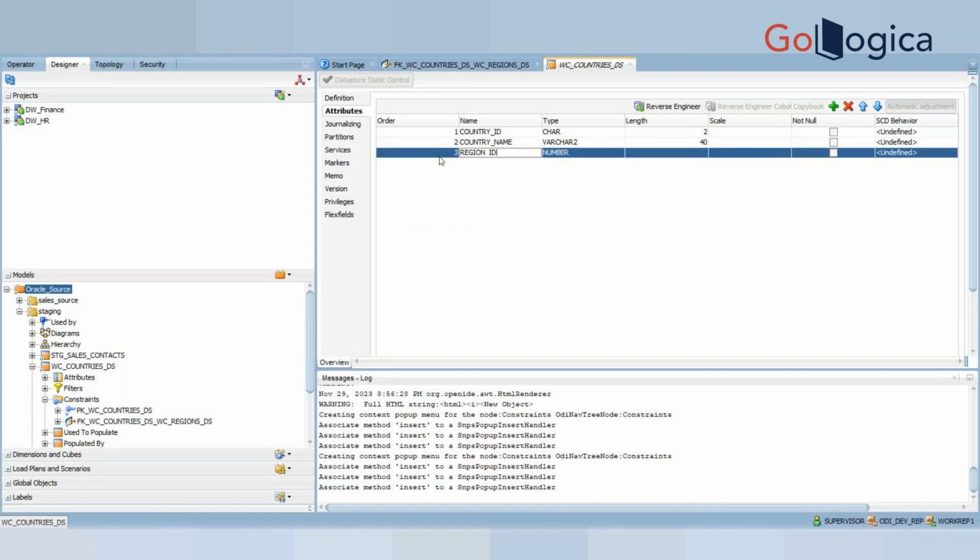Because we already have one primary key, and we cannot make a second column also the primary key. In a table, we can have only one primary key. So in that case, what we can do is make country ID the primary key and region ID the alternate key.